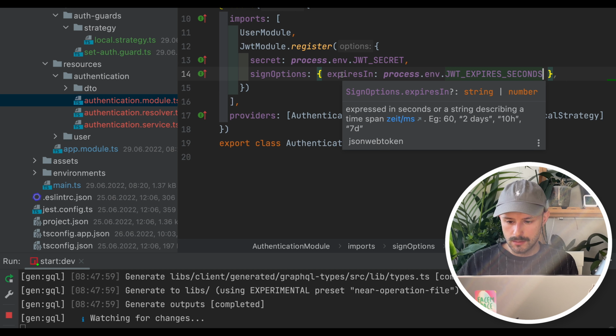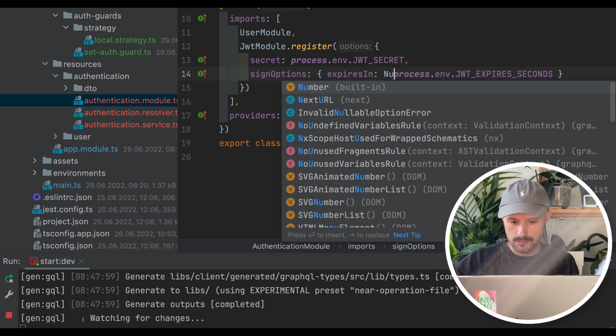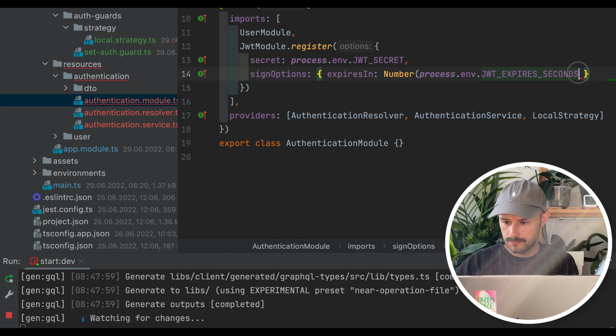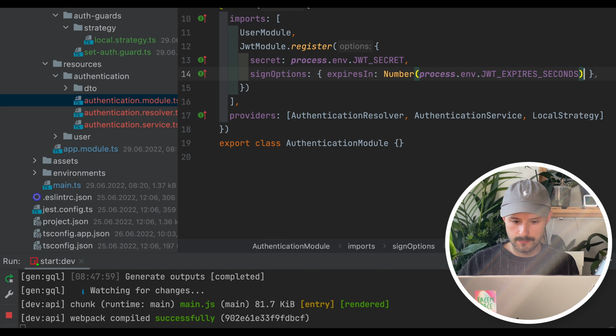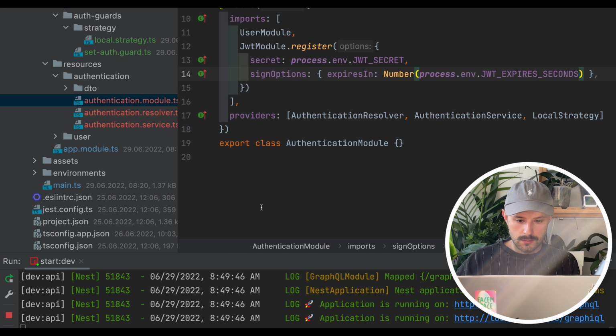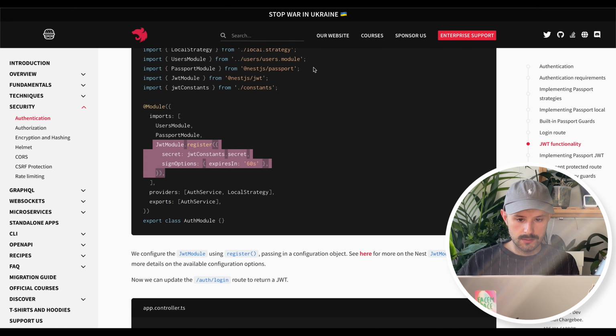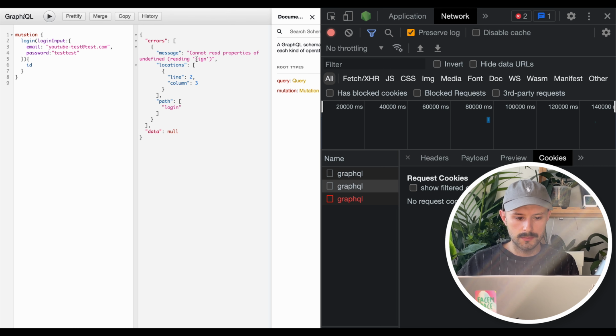What it means is it should be an actual number, but from the environment variable we're going to get it as a string. So if I say 3,000 seconds as a string, it's going to be in milliseconds. I know it's confusing, but it should be a number. So let's cast it to number. Now we have our JWT model in place. Let's get back to our playground and run this one more time.